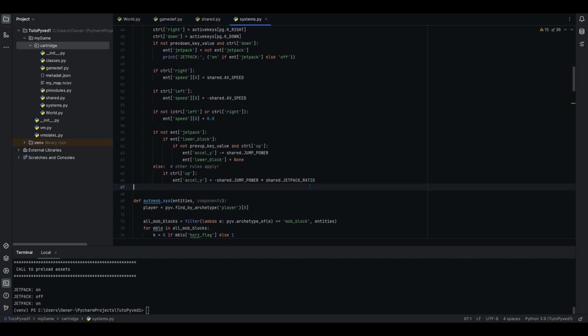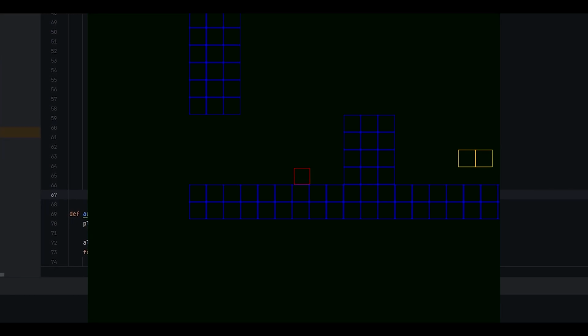Now we can make the jetpack execution possible by placing the targeted code here. As you can see above, we essentially use the same formula to calculate our jump acceleration. We just multiply it by the jetpack_ratio we defined earlier. We test it. Great! We now have a fully functional jetpack. We can now move on to step 2.